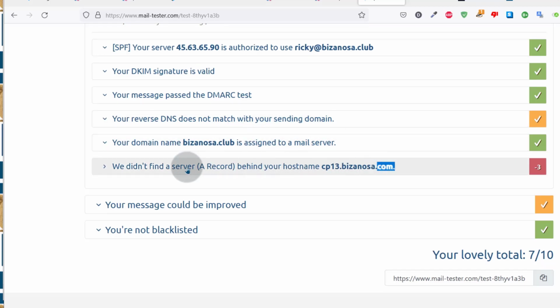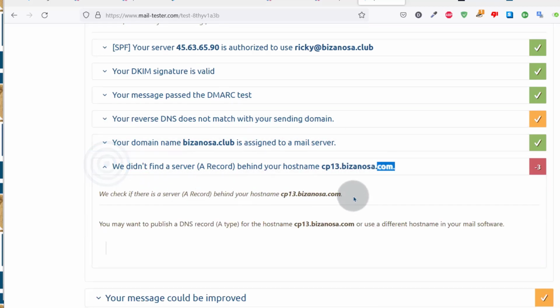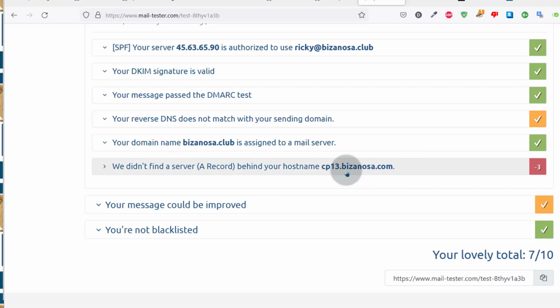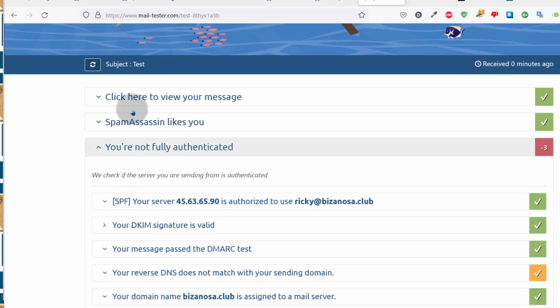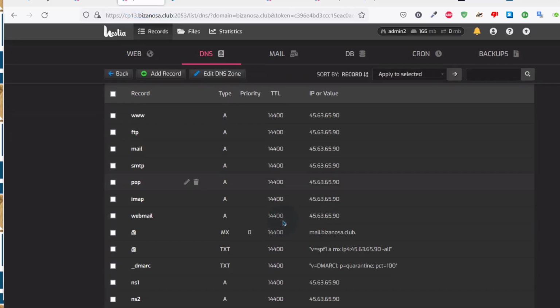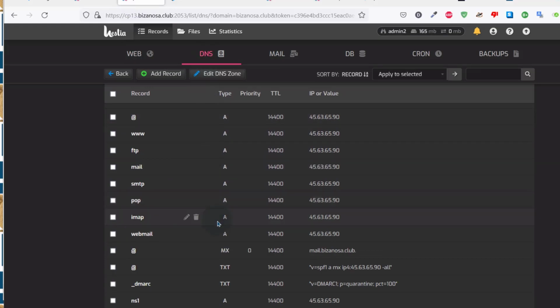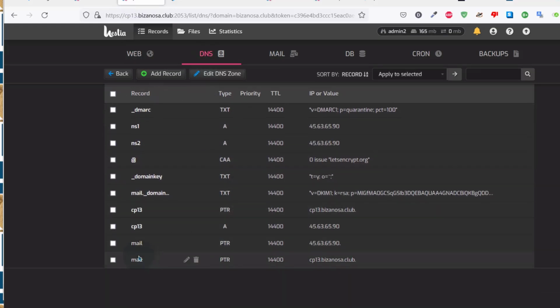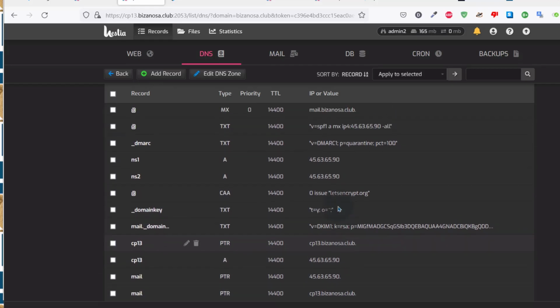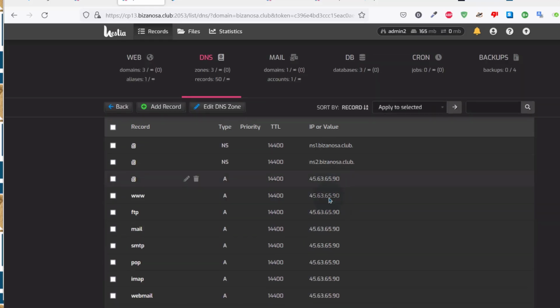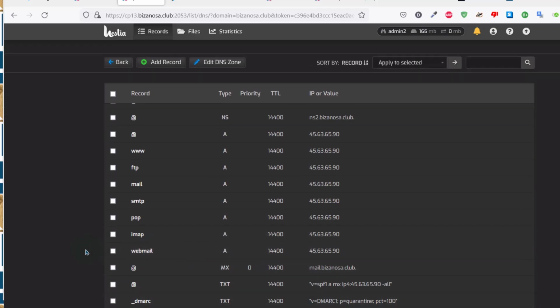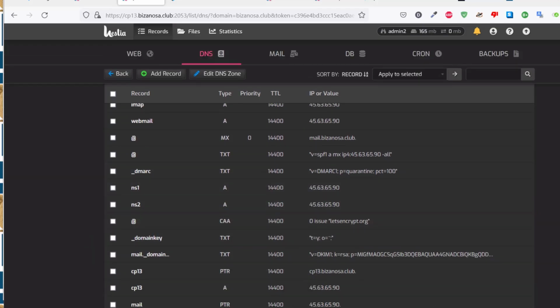We're using .club, and here we are seeing .com. Where is .com coming from? Let's go to our DNS records and see if we have anything here to do with .com. So if you go to the DNS records for bizanosa.club, we can see the PTR record is .club. There's no .com anywhere. So what this means is that maybe there's an issue on my host name.